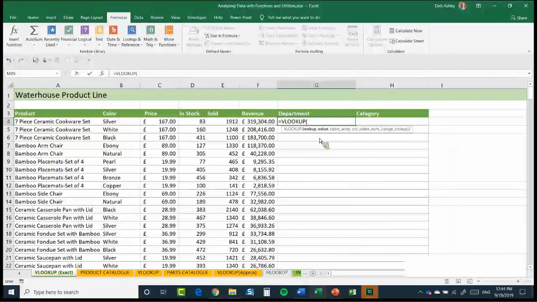So that's telling me that's what this formula requires next. So it's asking me what is the value, what is the lookup value? So essentially your lookup value is the piece of common information between those two tables. If you remember, that piece of common information was the product. So I'm going to say A4. That's my lookup value. Comma.